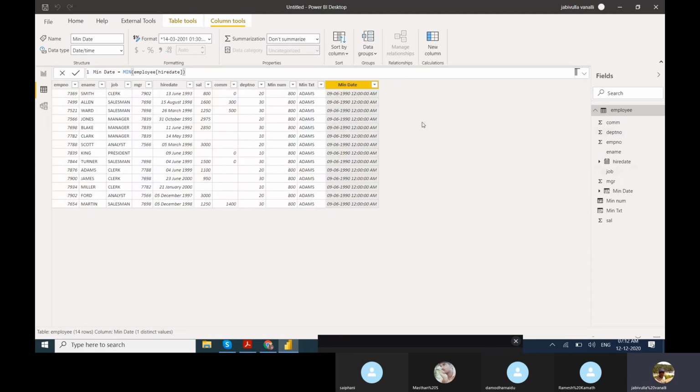You got it? 9th June 1990 and 12 a.m. Okay, date plus time format. That's it, man. So very simple. So this is very, very important. Usually we use the numbers and the dates frequently in a real-time environment.